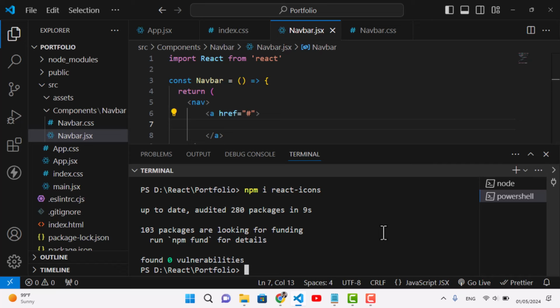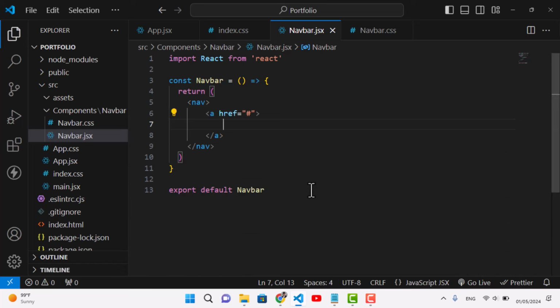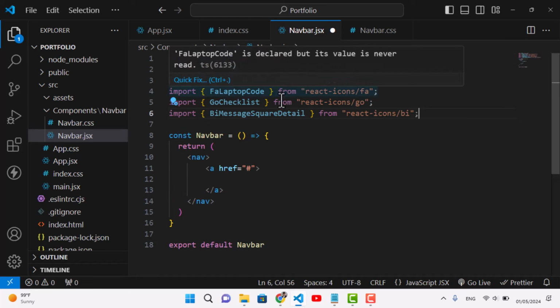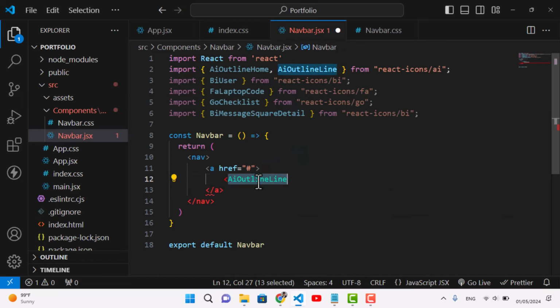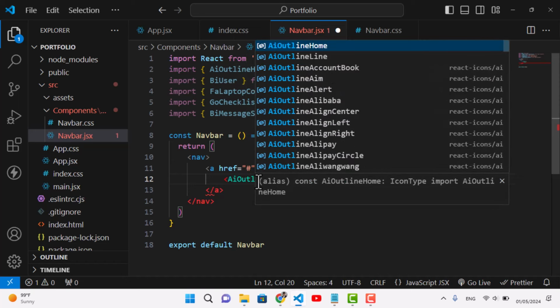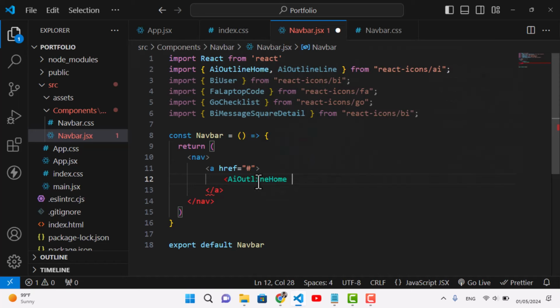The installation has been completed. So now let's close the terminal. After closing the terminal, let's import the icons. To import the icons, I have imported them. Now let's use them. In the first link we will use, let's write AI outline. Sorry, this is not the icon. AiOutlineHome, this one we will use. Let's remove this one.